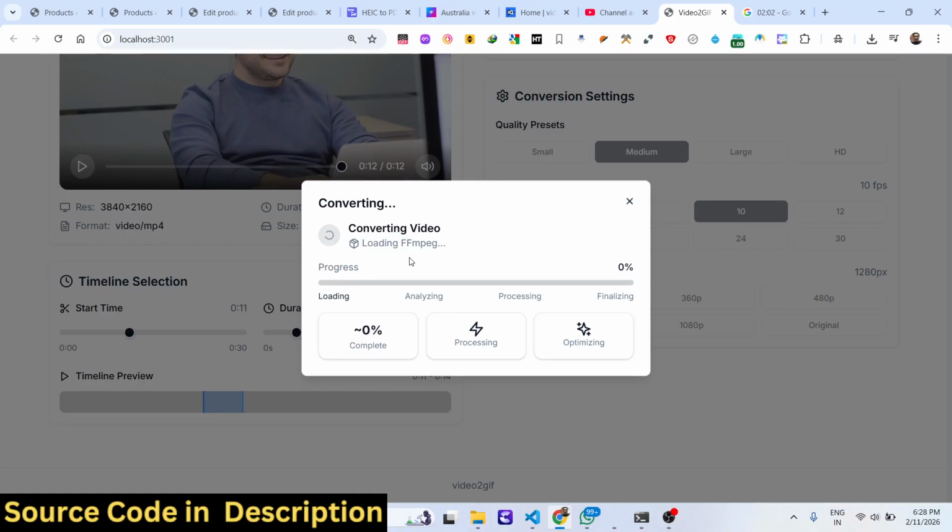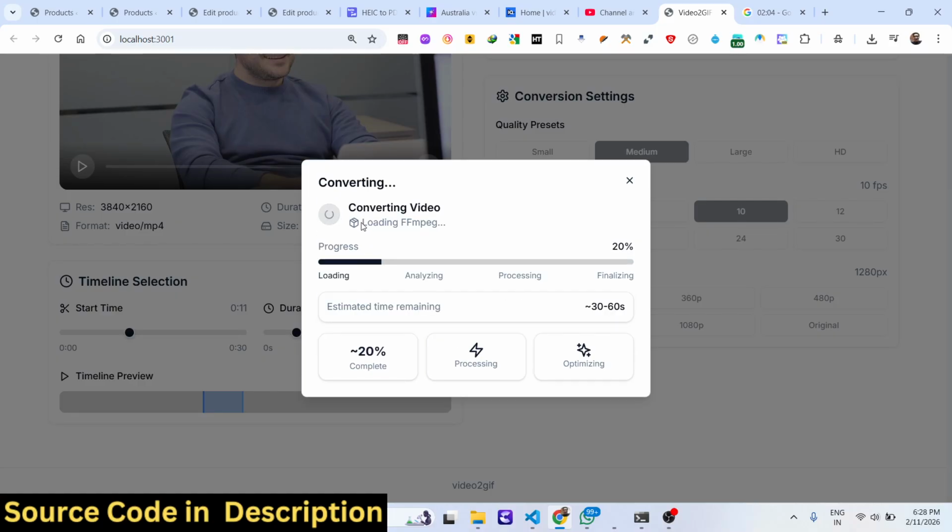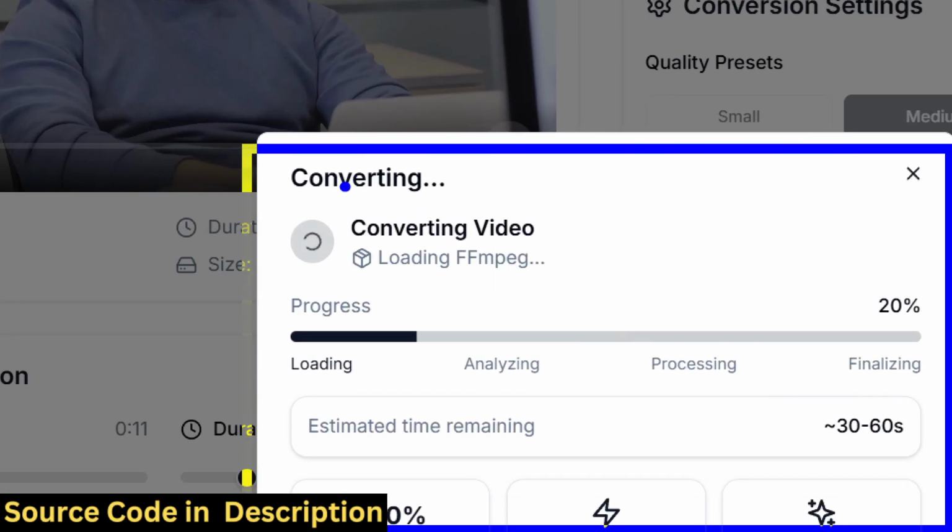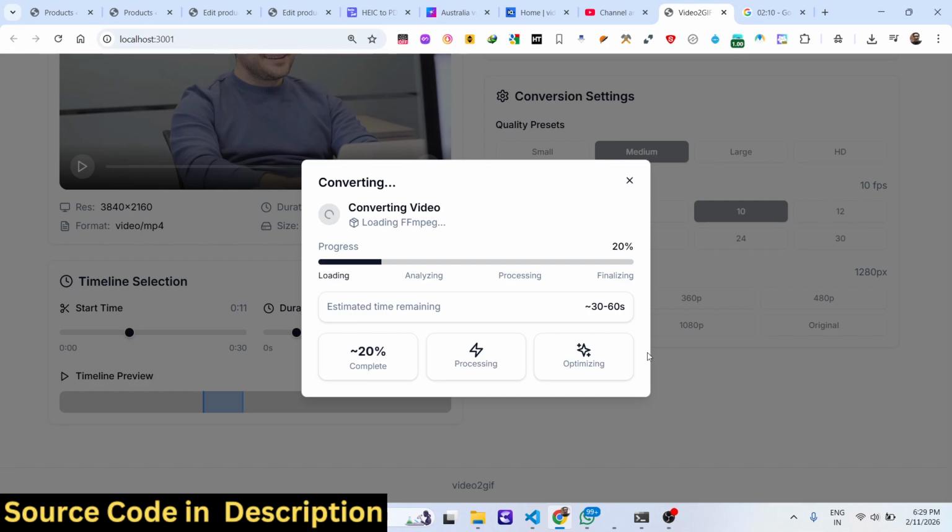It will load the FFmpeg WebAssembly library directly, and also it will show you this nice little progress bar, and it will exactly tell you how much time is remaining. Once it completes, it creates your GIF file and downloads it automatically.